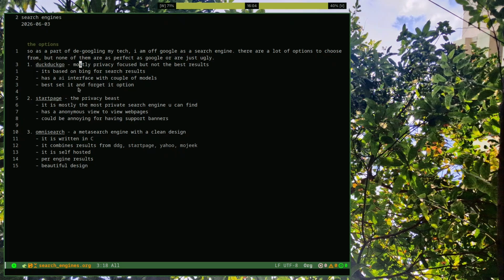Then the second one is Startpage. It's the best privacy search engine you can find right now. It has an anonymous view where you can view the web pages without leaking your IP information and stuff like that. But then there is OmniSearch, a metasearch engine with a really clean UI.